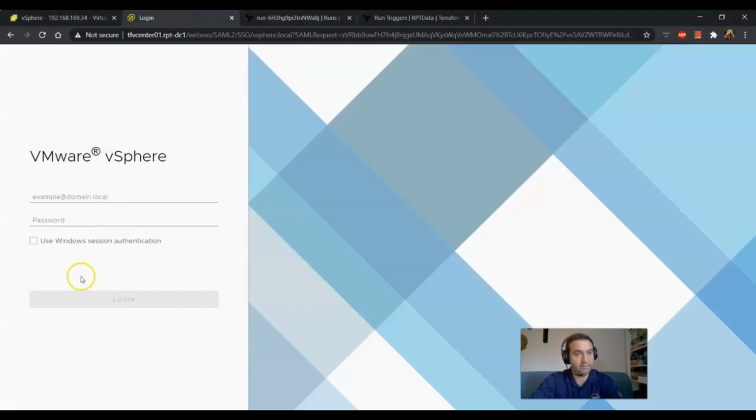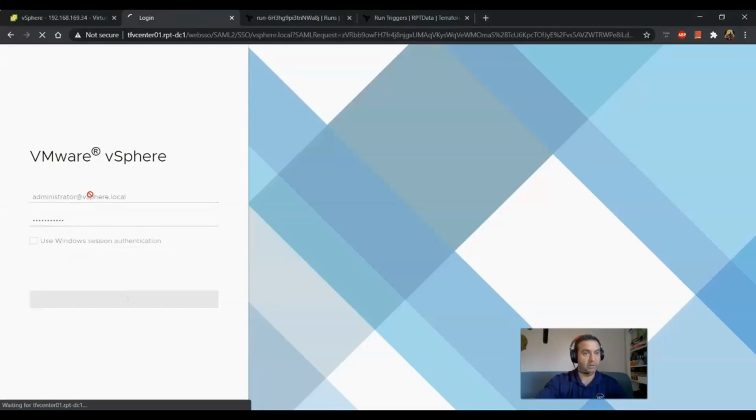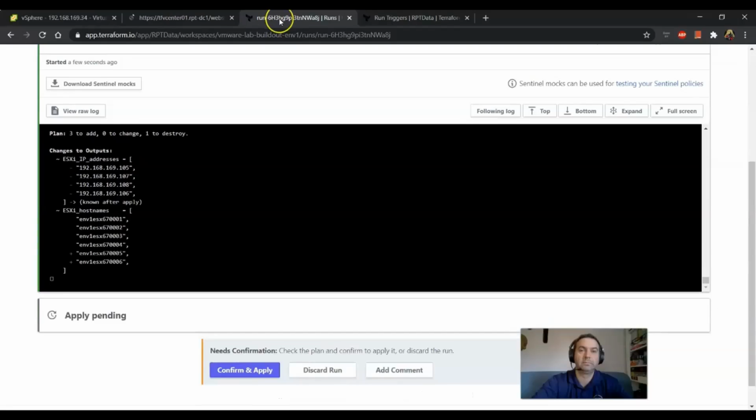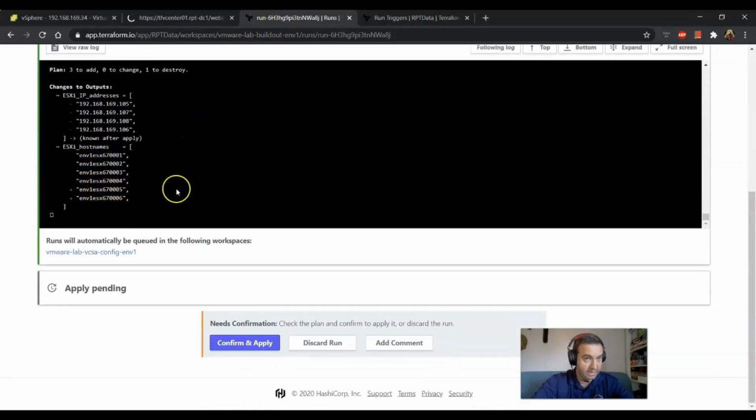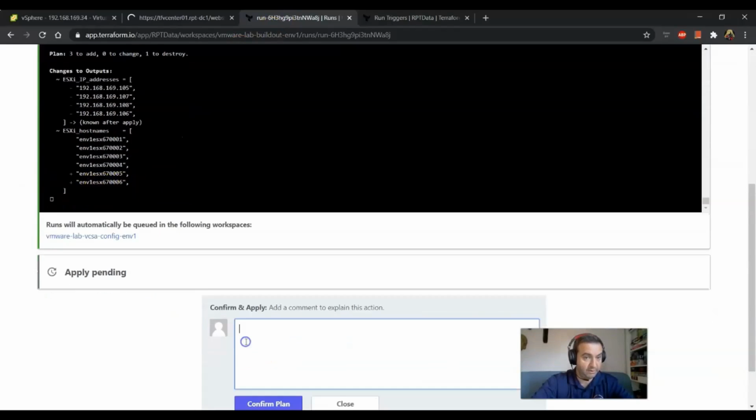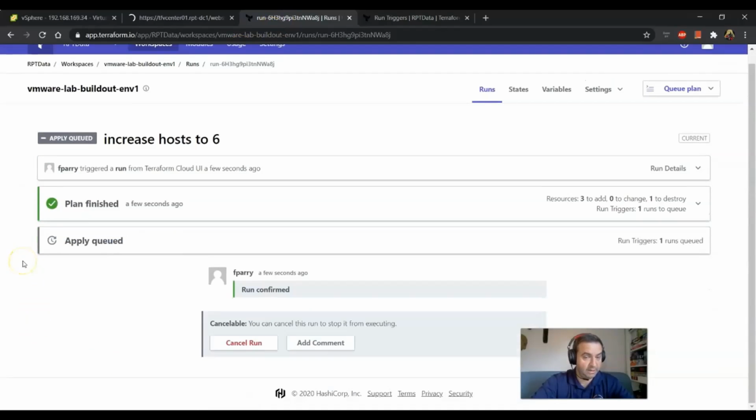While we're waiting on the plan, I'll show you this is the newly created vCenter instance. We can log in here and take a look at what this looks like. It should be an empty shell at this point. Bounce back over here so we can see that we are going to get a couple of new hosts added. Let's go ahead and confirm and apply this to kick that off. This will take just a couple minutes to run.